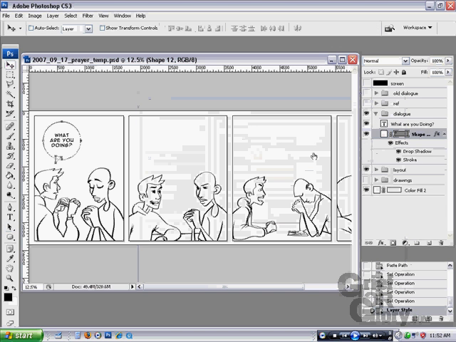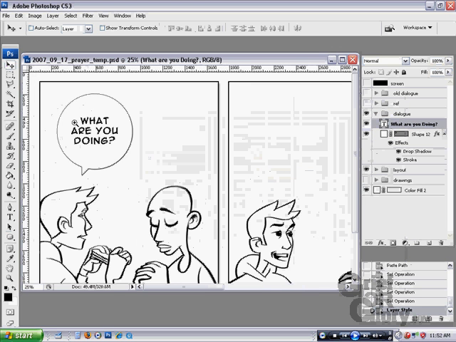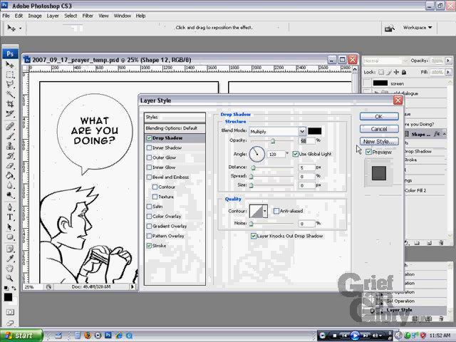So now if I just click another layer, as you can see, let's zoom in a little closer, I have a perfect stroke, a perfect shape, and a little bit of a drop shadow. Let me show you what that drop shadow does. I can actually make it a little bigger so you can see it better. So you see how that works?